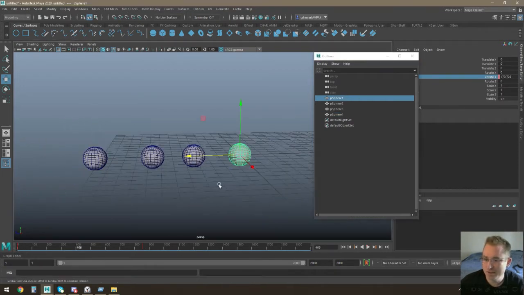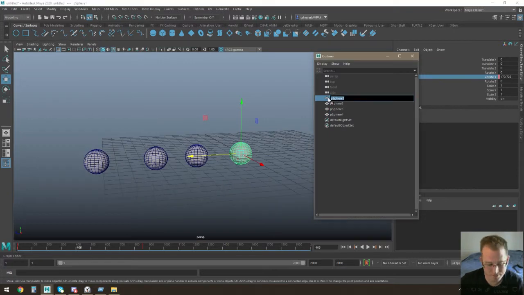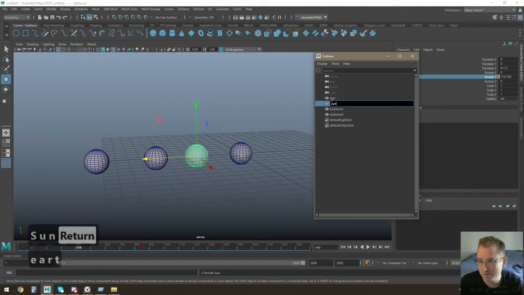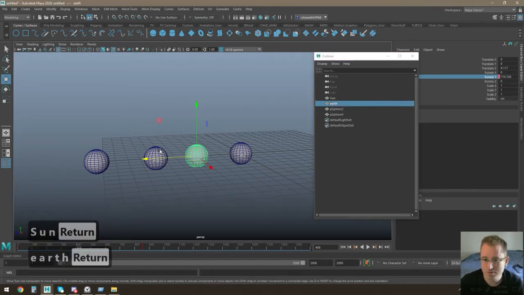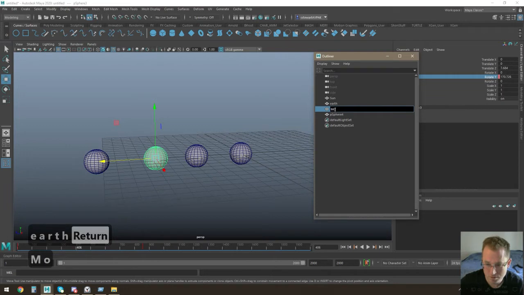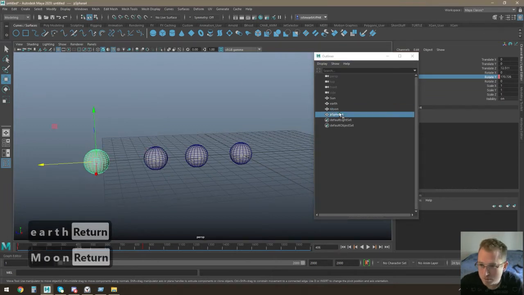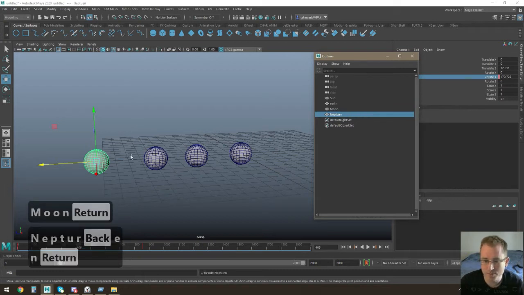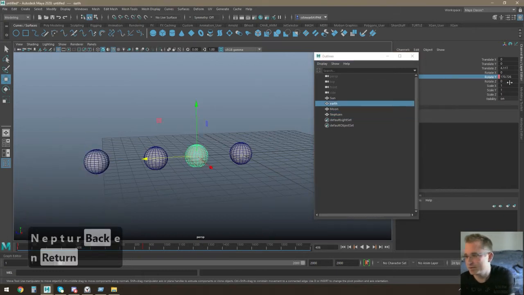I'm going to name these guys Sun, because it's easier. Earth. Moon. Neptune. You can name them whatever you want. I'm just doing this because it's easier.